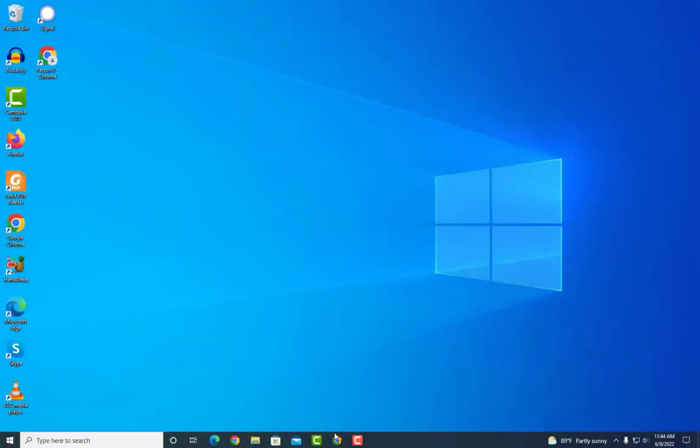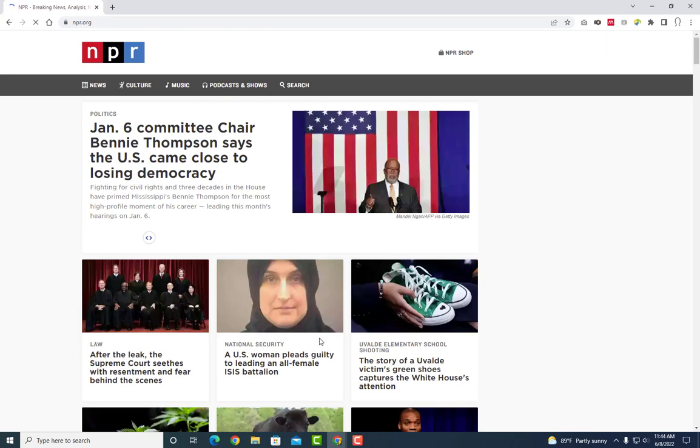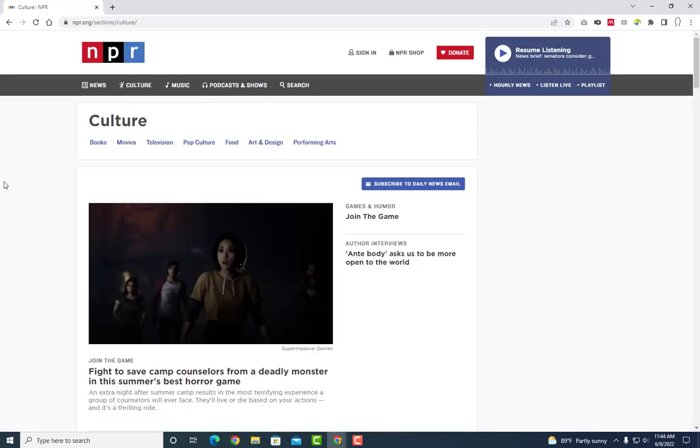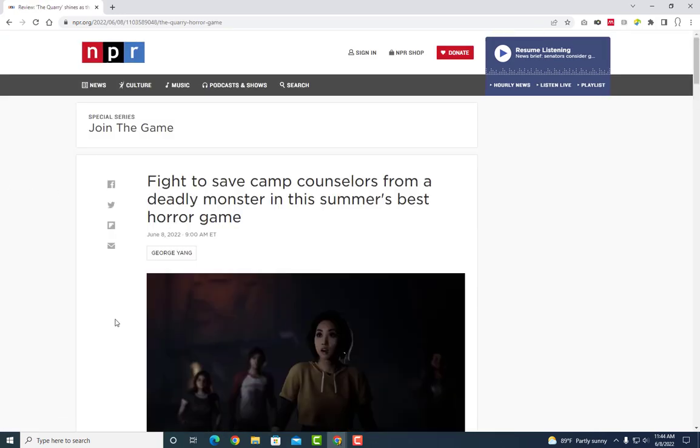So to start, we're going to open the browser and go to one website. In this case, we're going to go to NPR. We are going to stay away from politics and instead go to culture, and I am very much interested in this game review. The game is called The Query, and I particularly like this review, so I actually would like to keep it.